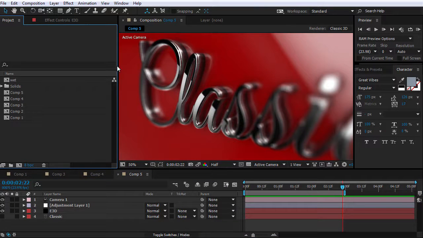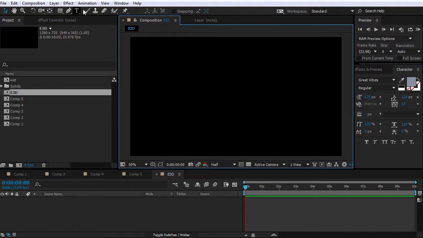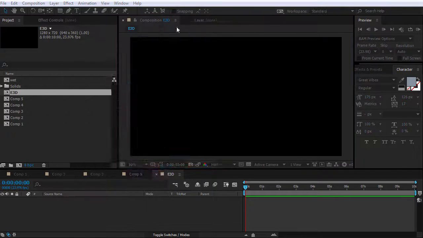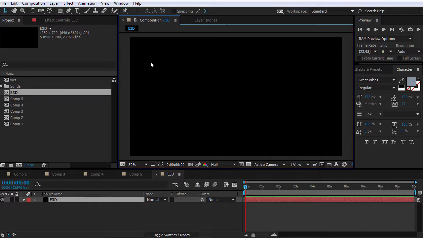So let's go and get started. Let's create a new composition, and we'll call this E3D. Hit OK. We'll go ahead and create a new solid, and this will be our Element 3D layer. So we'll hit OK. And first thing we're going to do is create some text. So we'll just come in here.